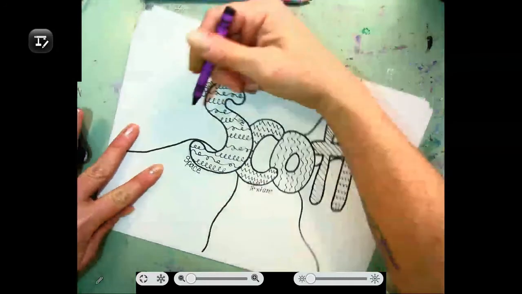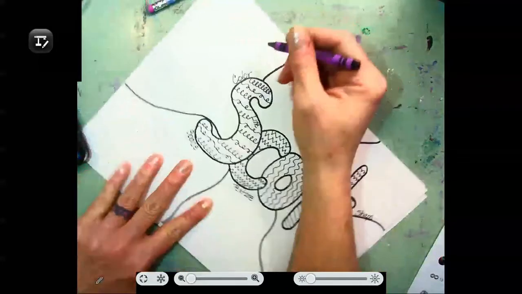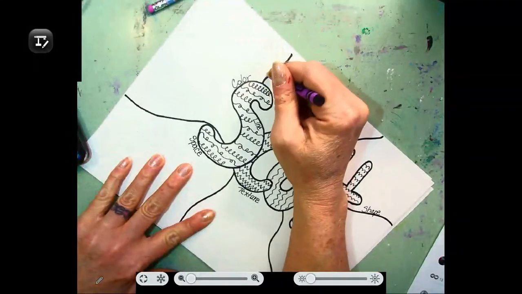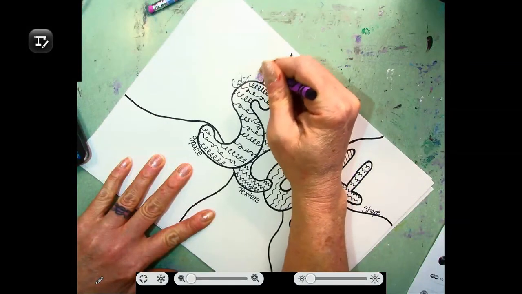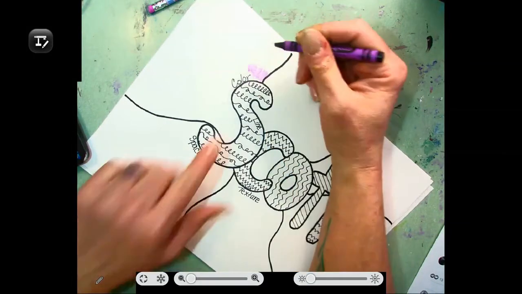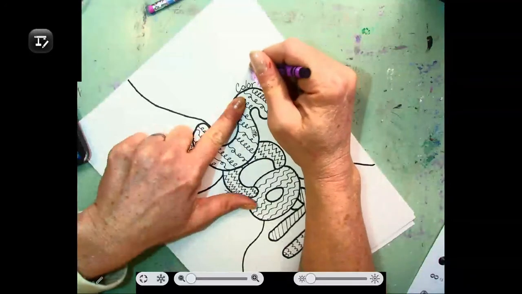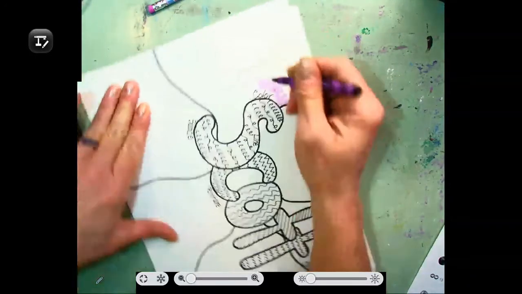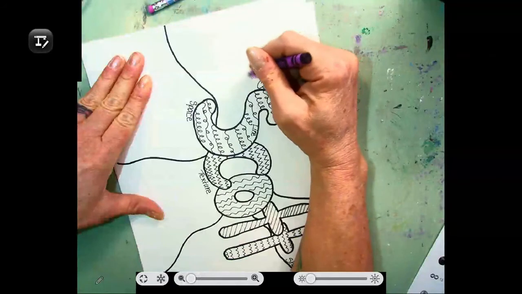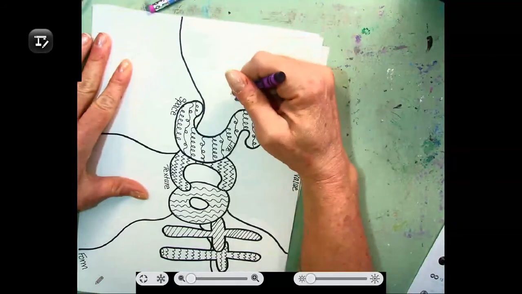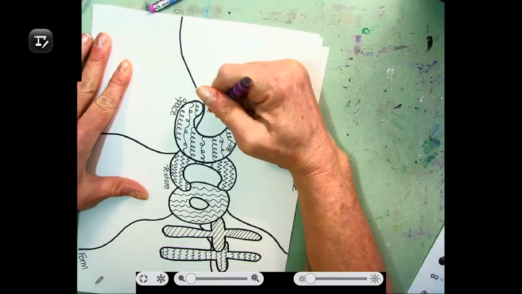Okay, now that we've finished our first element that we're working on, which is line, we're going to go to our next one, which is color. Fill this space with your own personal color choices or your color scheme. My favorite color is purple. I've seen this done many ways. I'm going to use different colors of purple because this represents me.